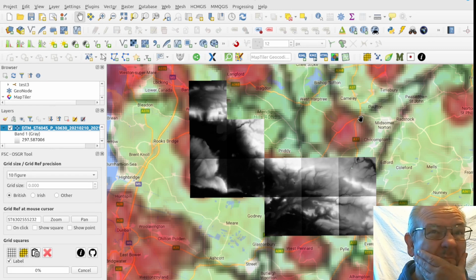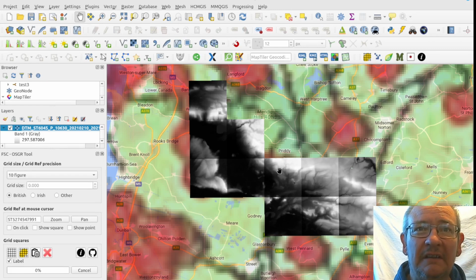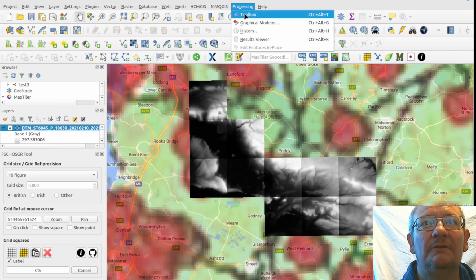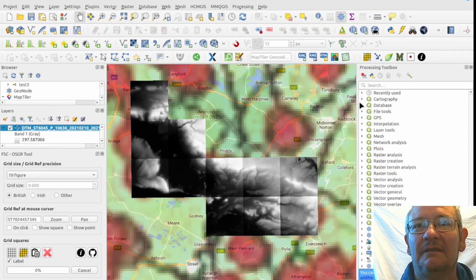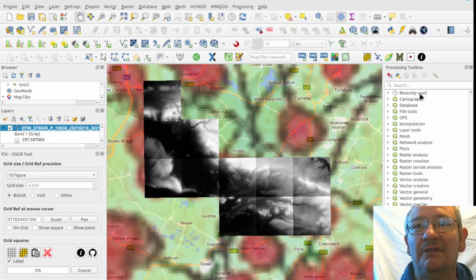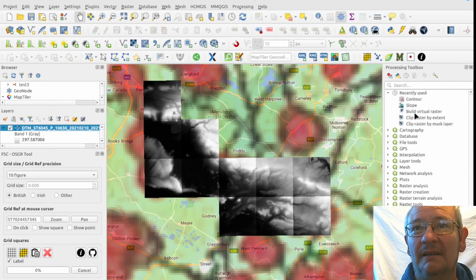Now what we need to do is tie all of these tiles together, because they're all tiles. So we need to go up to processing toolbox, that appears. Just drag that over a bit, and where it says recently used, now it might not say recently used for you, but it does for me. We want to come up to here, and it says here build a virtual raster.